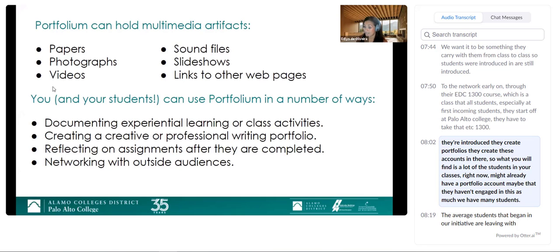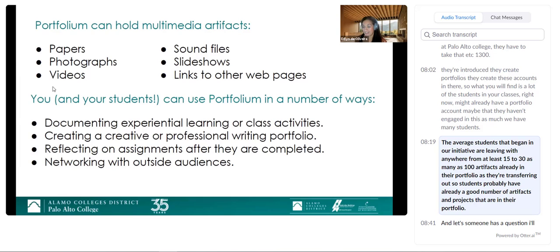So what you will find is that a lot of the students in your classes right now might already have a Portfolium account, maybe that they haven't engaged in as much. We have many students, the average students that began in our initiative are leaving with anywhere from at least 15 to 30, as many as 100 artifacts already in their Portfolium as they're transferring out. So students probably have already a good number of artifacts and projects that are in their Portfolium.